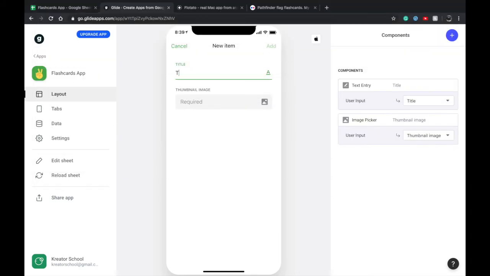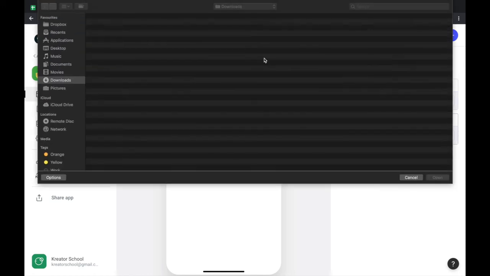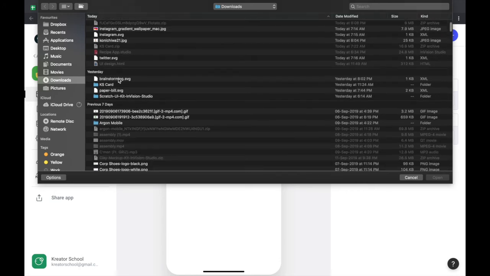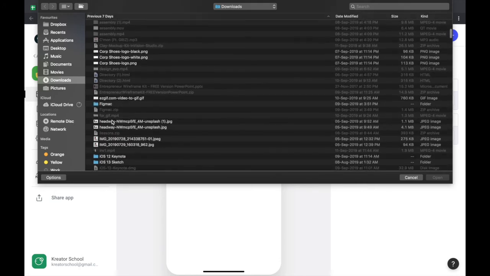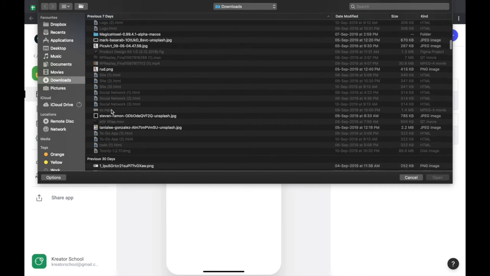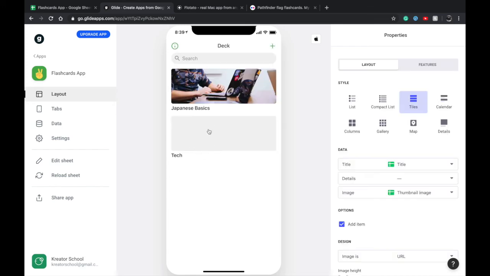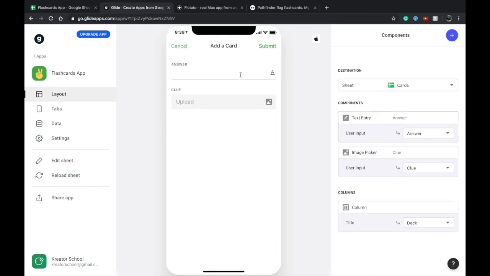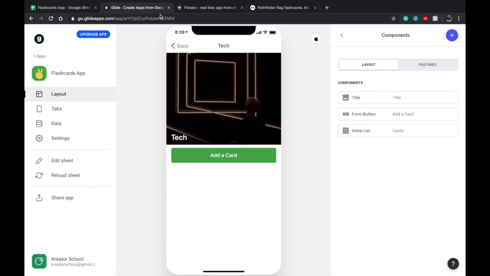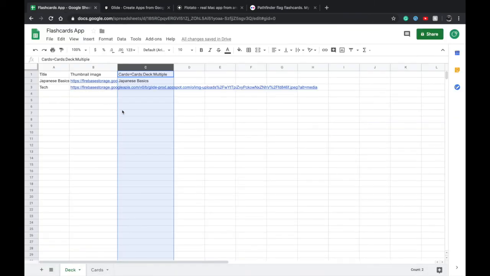You can say something like tag, and you can create a new deck. If you keep this required, it will not allow you to add anything without adding a thumbnail image. So I don't know what this is. Okay, let's add that image and then click on add. So that's a new deck. I can add cards, but every time I add that, if you notice, what happens is that this value needs to come over here, right?